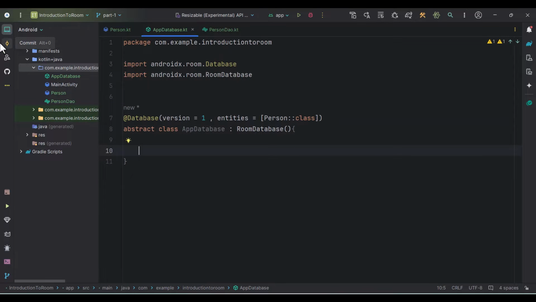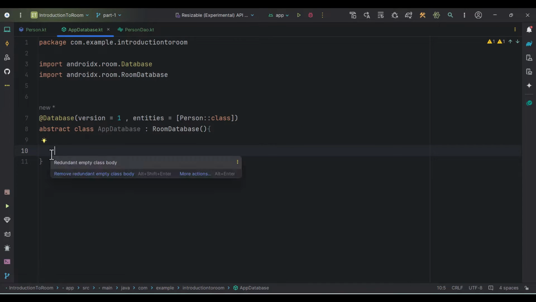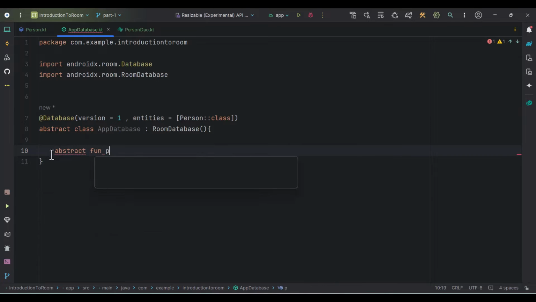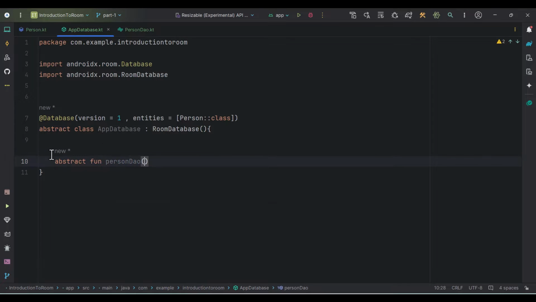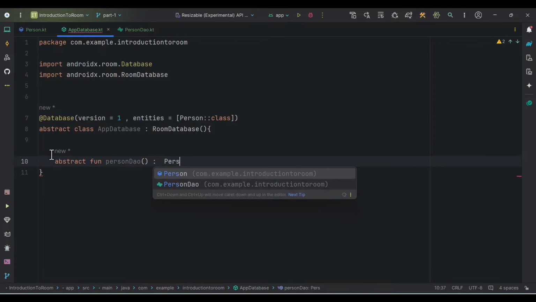Alright, and we need to create one abstract function here. So abstract fun for our DAO. So personDao, this will be of type PersonDao.